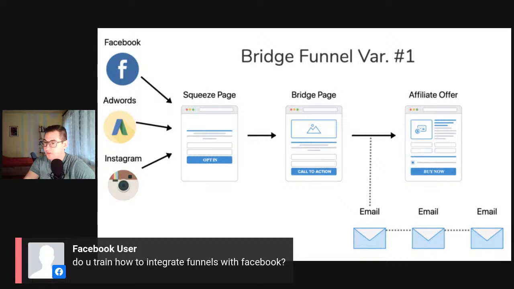Do you train how to integrate funnels with Facebook? I don't do Facebook ad videos. I am not a Facebook ad expert, and I run Facebook ads, but unsuccessfully. So you don't want to be learning from me. You probably want to learn from somebody that had success with that one.